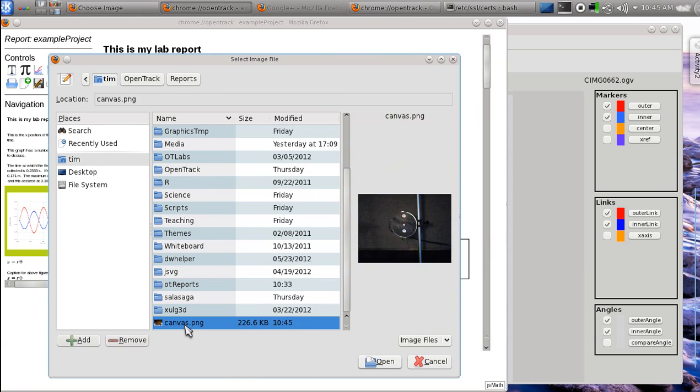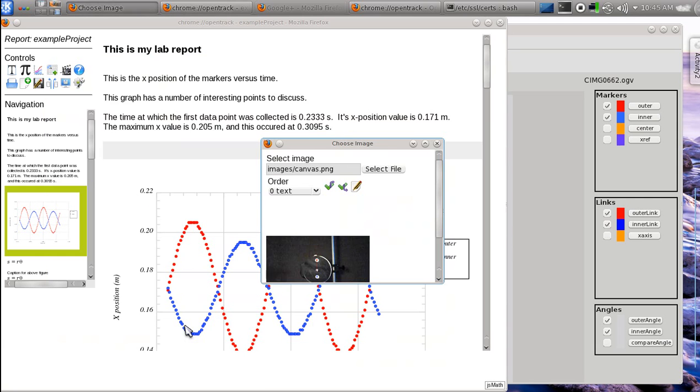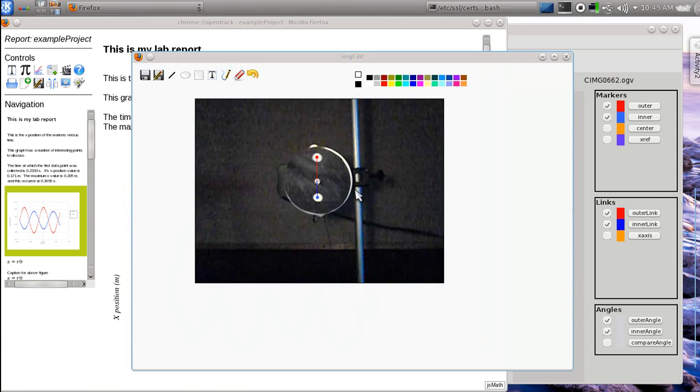There it is, canvas.ping. And I'm going to add it after. By the way, you can also edit these. This is kind of cool too.